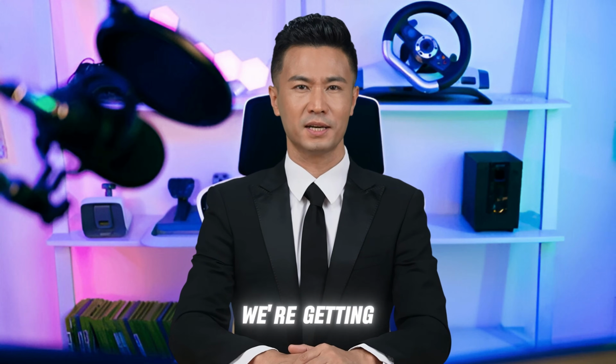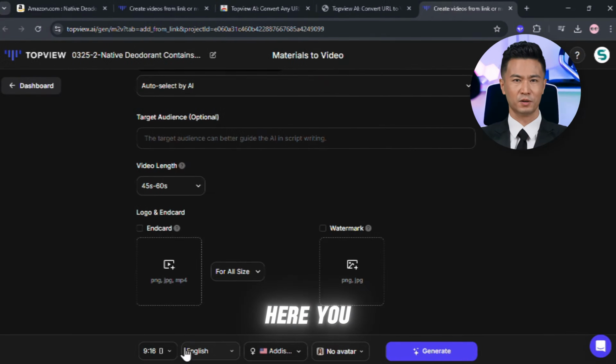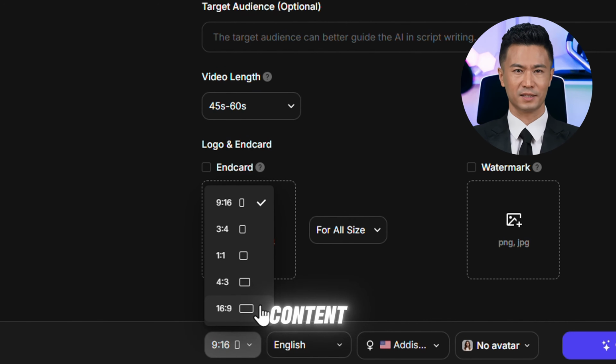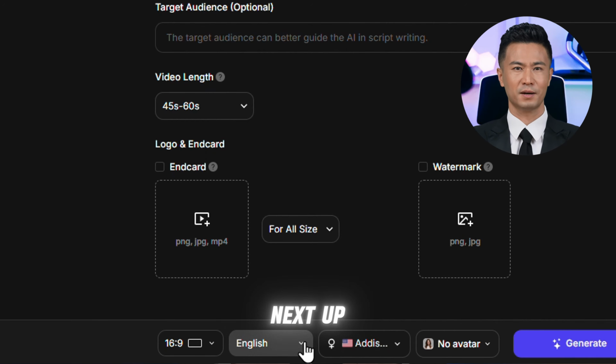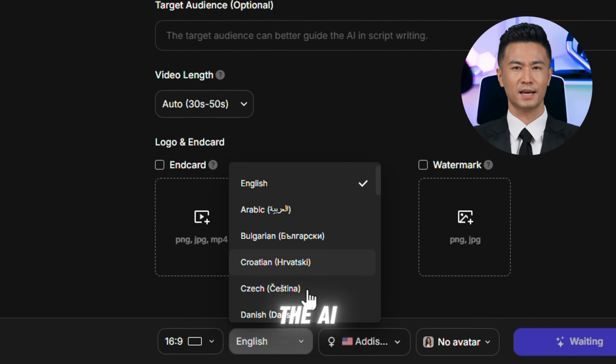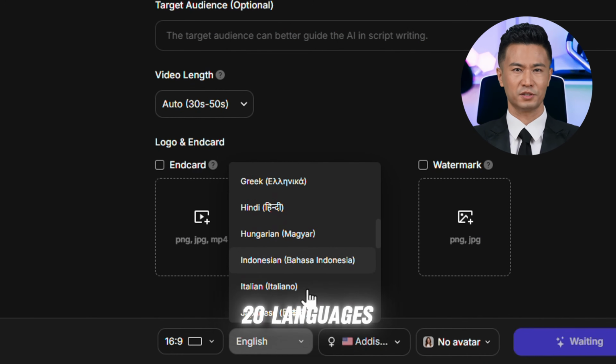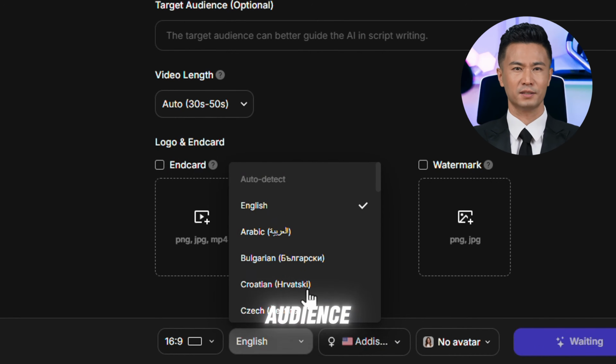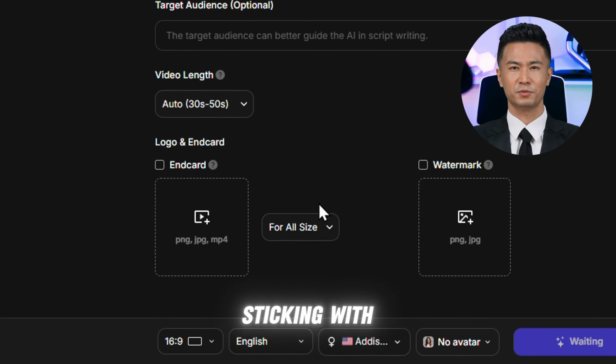Alright, now we're getting to the most important part. Here, you can select the video aspect ratio that best suits your needs. If you're looking to create a horizontal video for YouTube or other long-form content, you can easily switch to a 16:9 format. Next up, you'll want to choose a language. The AI supports over 20 languages, making it a great tool for creators who are targeting a global audience. For this video, I'm sticking with English.